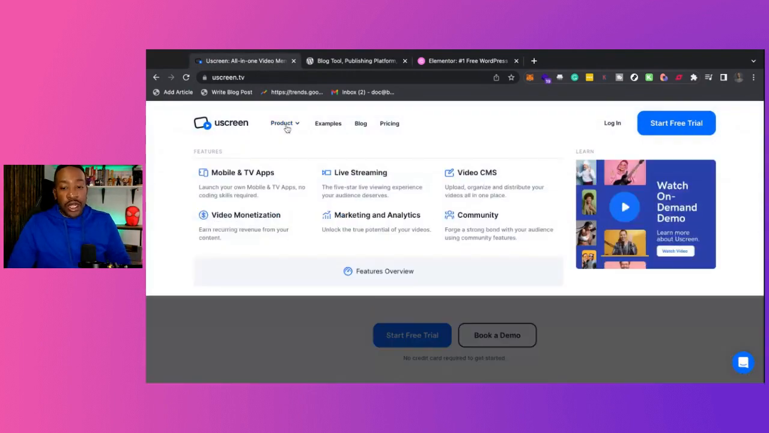With Uscreen, you have a suite of different things that you can be doing, a suite of products or tools that you can be using with Uscreen. We're just going to go through just a few things. Number one, you can have a video CMS, you can create a community, you can have live streaming, you can have your own mobile and TV app, video monetization, and the list goes on and on.